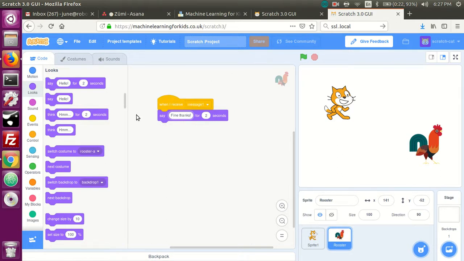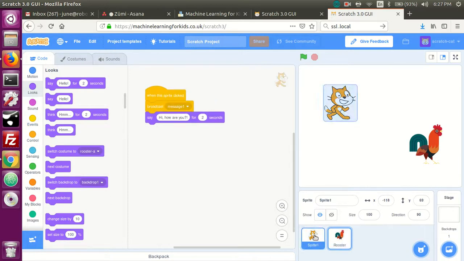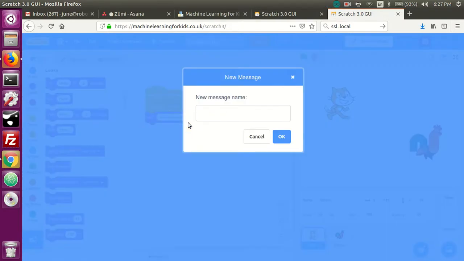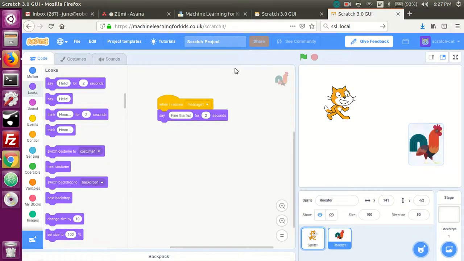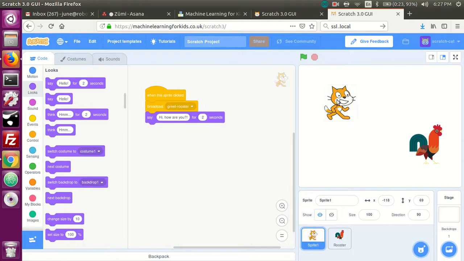This stuff is under the events section of your Scratch. So take a look again. Here we've got the sprite. It's broadcasting a message. I could name this message if I wanted. Greet Rooster. And then over here on the rooster, I have if I receive greet rooster, then I'm going to say something. Okay, so we're going to be using that in this project.